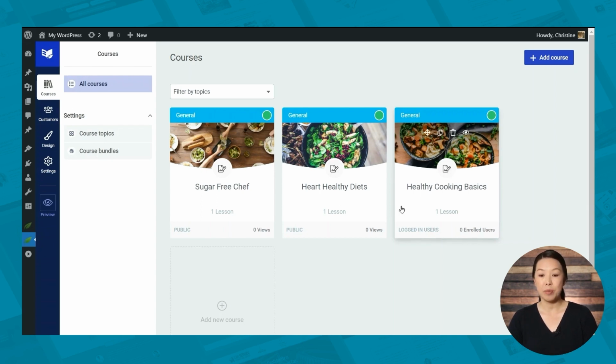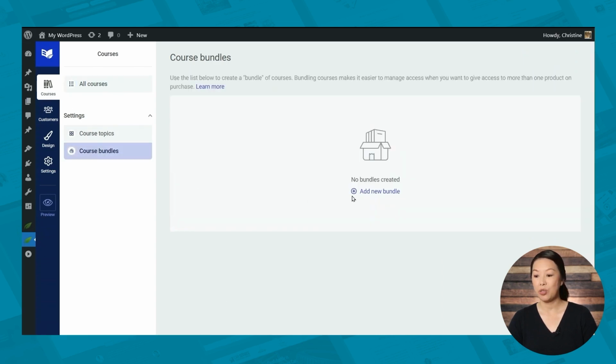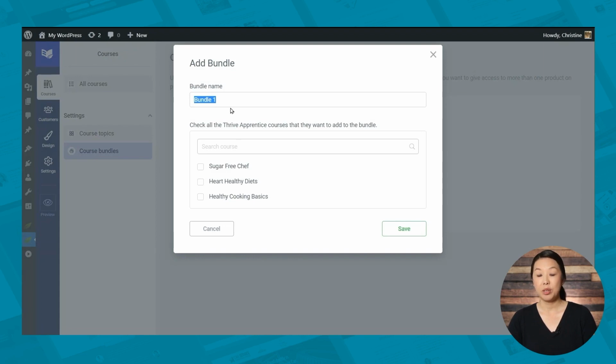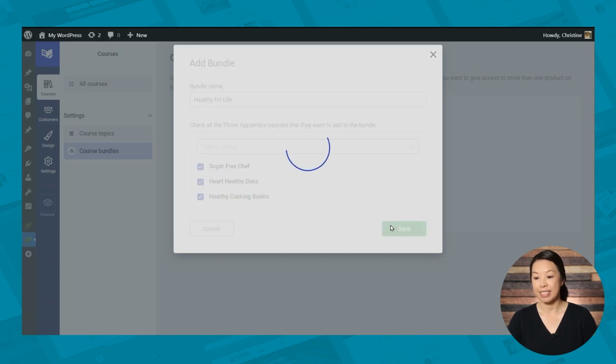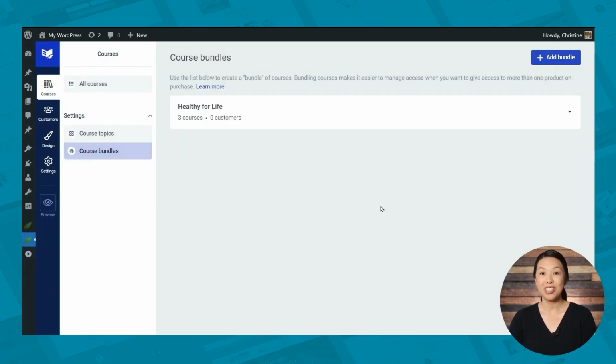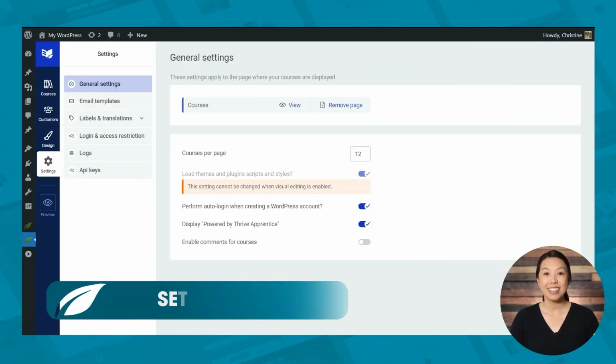So you can set that up by going to Courses and then Course Bundles. And then you can go to Add New Bundle. You can give your bundle a name, and then you can choose all of the courses you want to add to the bundle, and then click Save. So you can see just how easy that was. Now, in order to actually sell these courses and bundles, you will have to integrate with something like WooCommerce, ThriveCart, or SendOwl. Next, let's quickly take a look at the Settings tab.